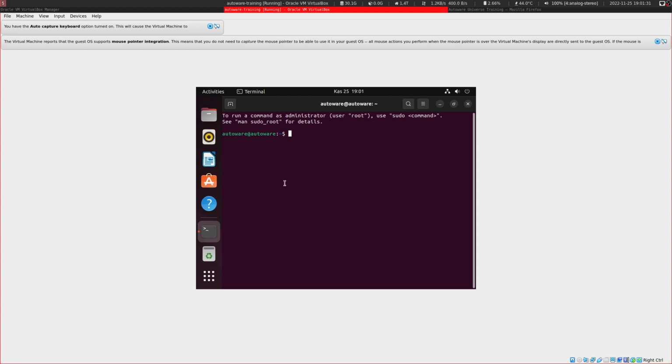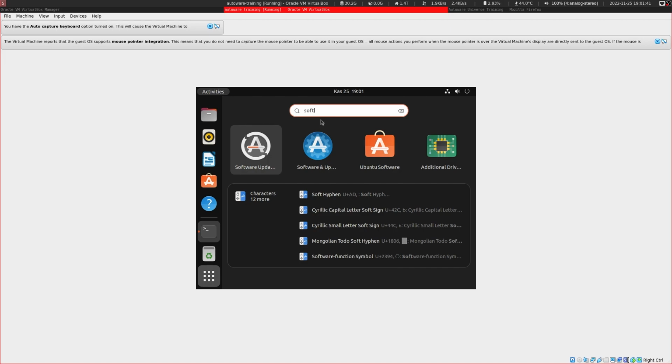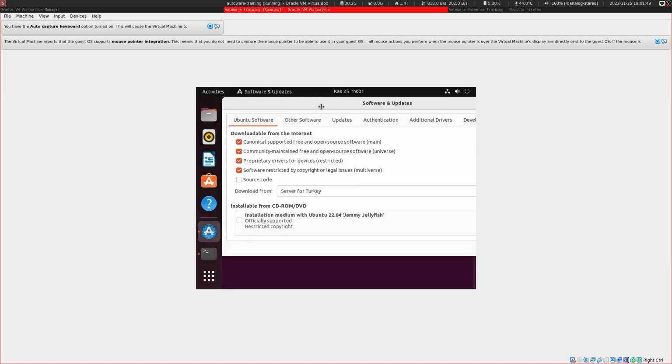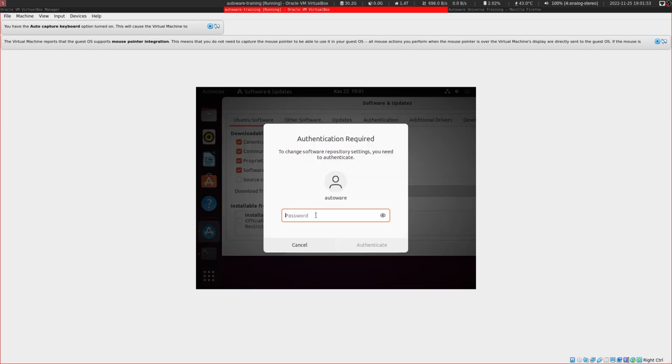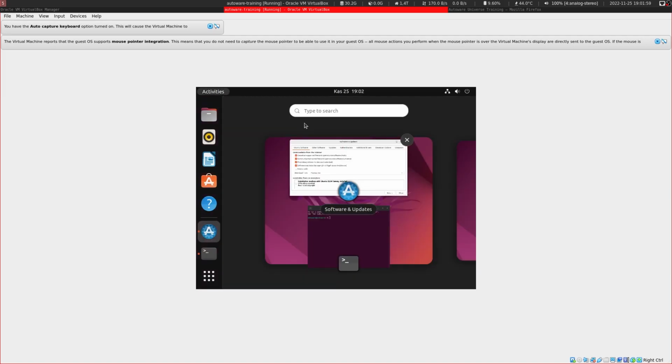So you can also open it from here. Also, before opening the terminal, let's do software. Which one was it? I think this one, Software and Updates. So here, I generally pick the main server instead of the local one, because sometimes they can cause some issues.